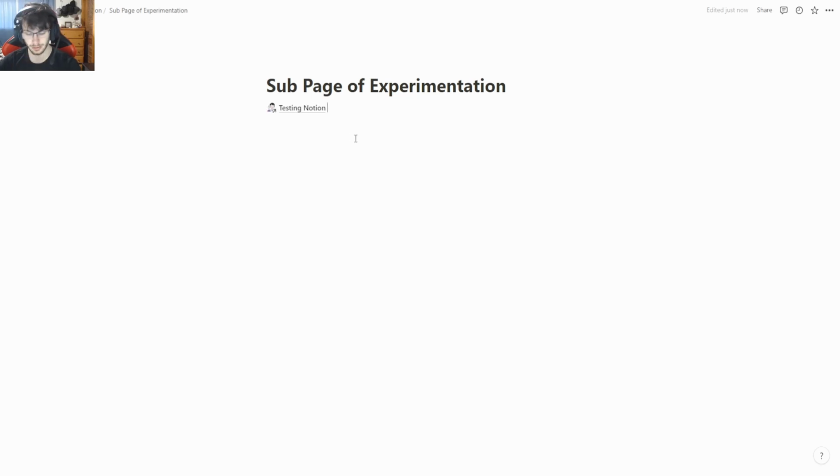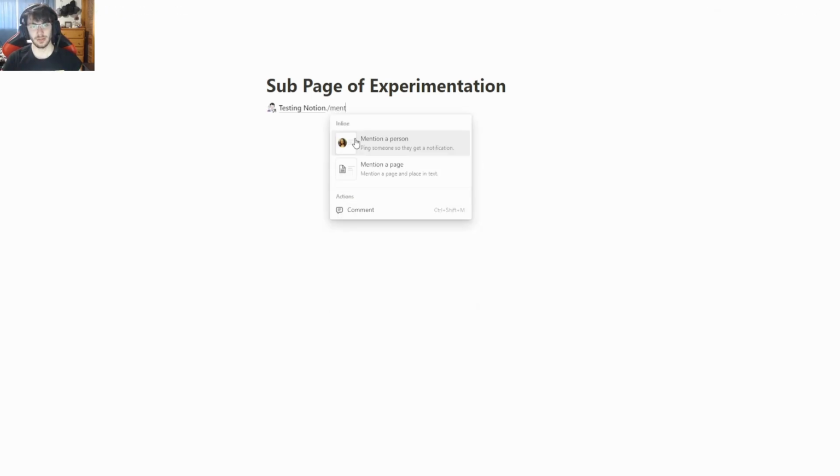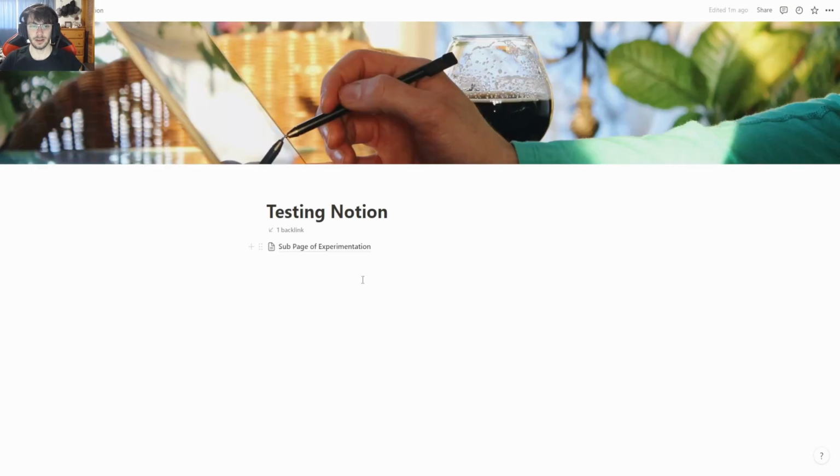So mention a page is how you do it. You could do mention a page, or you can mention a person. Mention a person is if you're working together on a project. So I could just go like this, testing Notion, subpage of experimentation. Now that that is figured out, a to-do list.